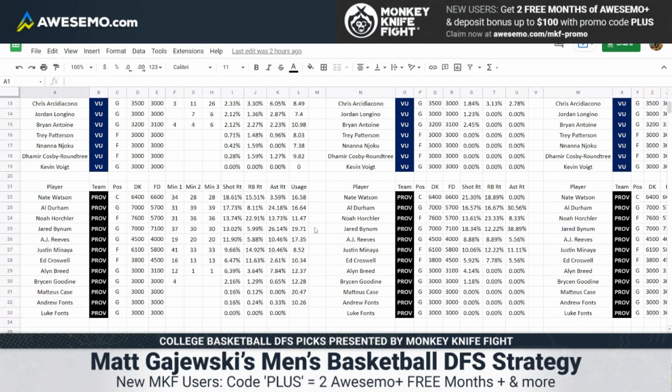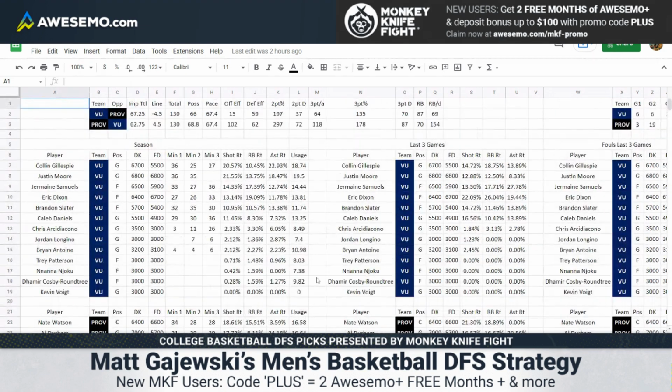For me, it's going to be Bynum or move on, and he's 7K, so the price tag isn't even great on Bynum. I think you can find some other players that are maybe in a better price range, or at least better price-adjusted plays overall.